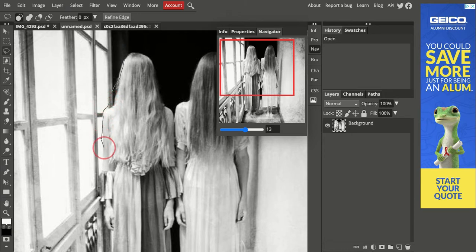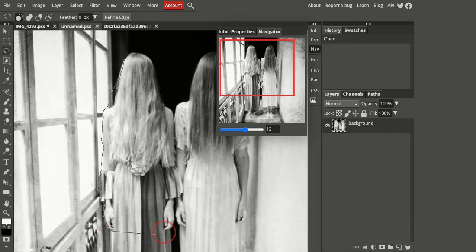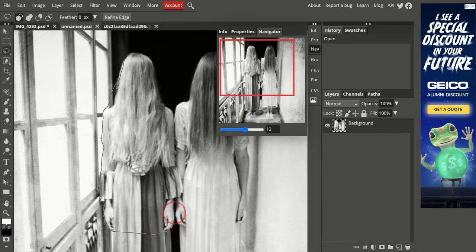And I'm just going to kind of drag and draw. It might not be perfect. I'll just try to do as good of a job as I can going around the entire image. I'm going to cut across to this side, get this hand, come across over here, and go up. And again, I'm just doing the best I can.